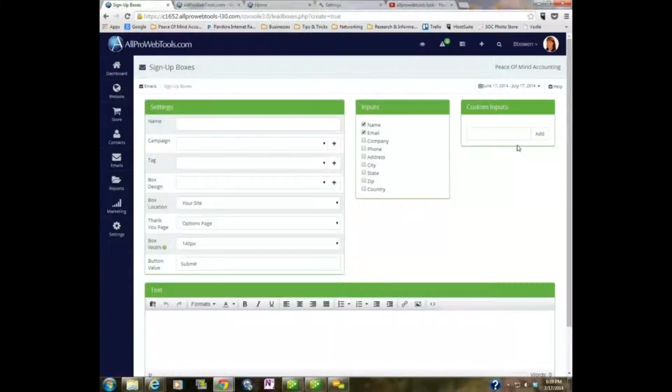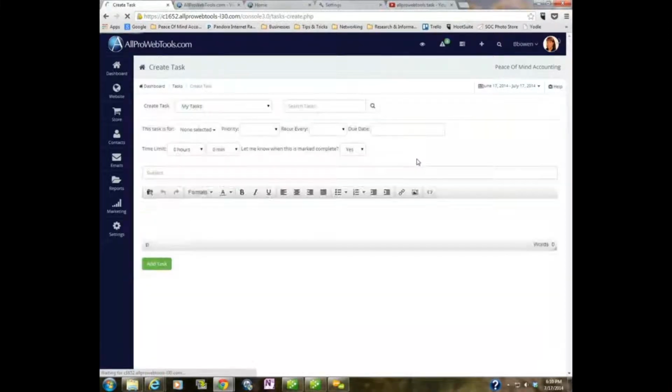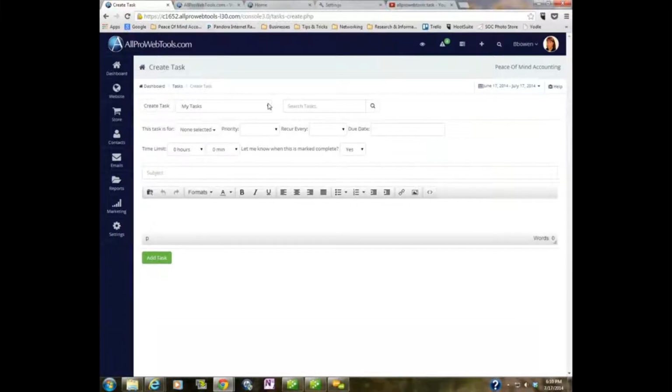How to task your staff member. If you go up to the plus sign and click on task. Let's tell her to do something. Down below that, it says "this task is for," and it says none selected.